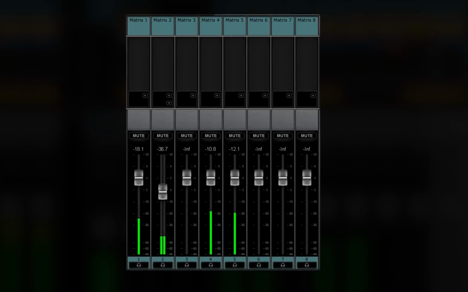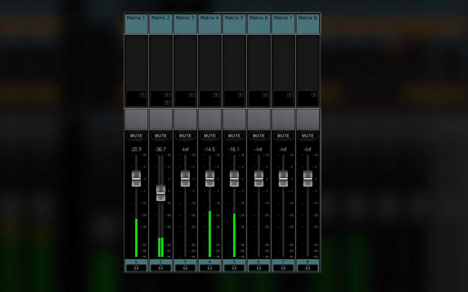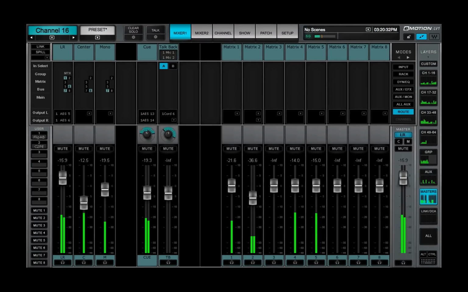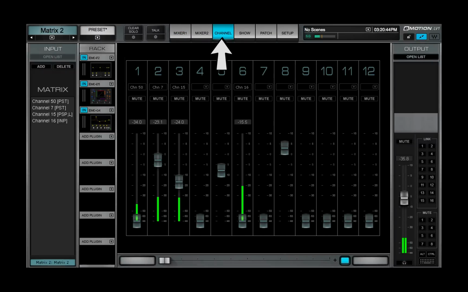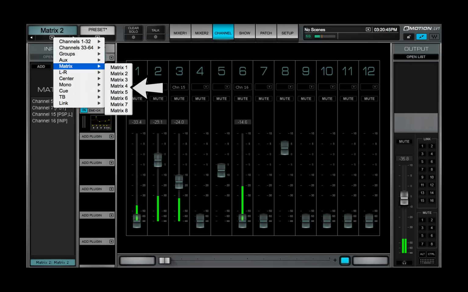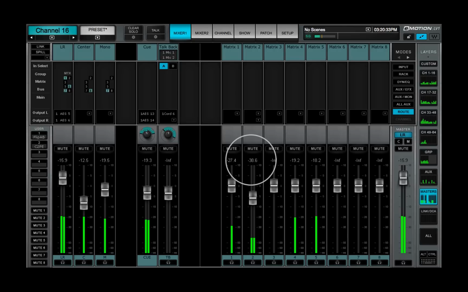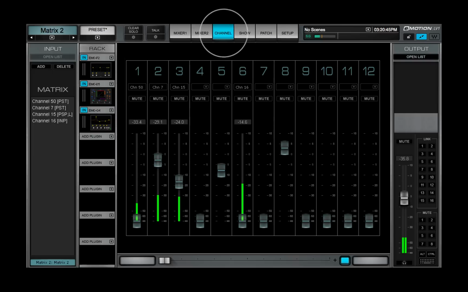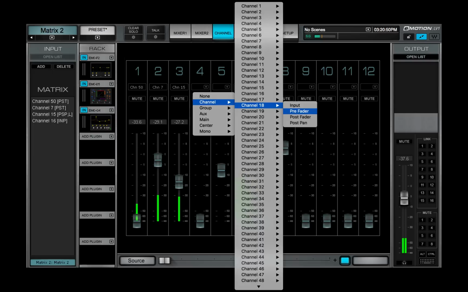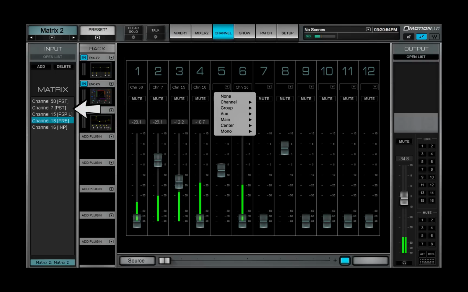The matrix is typically used to send different mixes to PA systems, recorders, guests, and monitoring systems. A matrix channel's input and processing are controlled in the channel window. Navigate to a matrix channel with the channel selector in the top bar, or select a matrix channel and then choose the channel window. Up to 12 internal sources can be assigned to each matrix channel. Assignments are listed in the input section. The source of each assignment is shown next to its name.